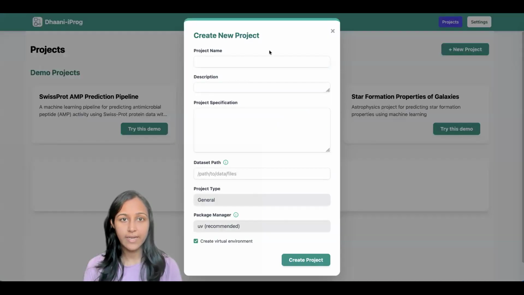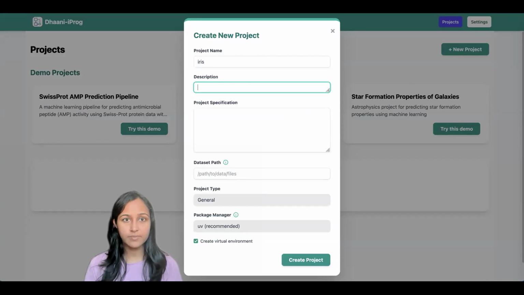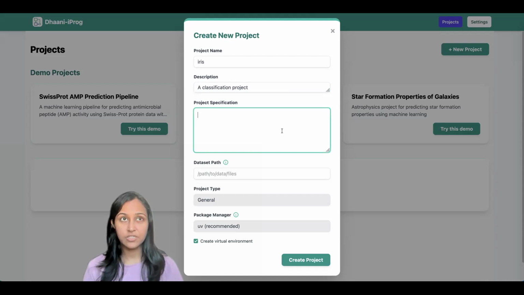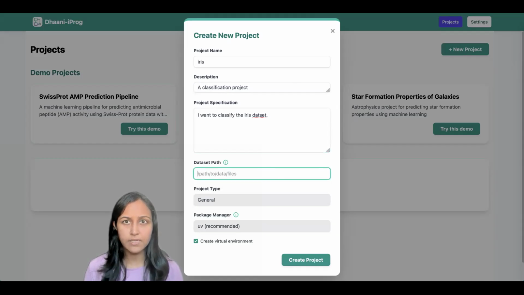And you as a user maintain full control over the progress of how the solution is being developed. So let's go ahead and create our Iris project. This is a classification project. The project specification is important because this is what actually goes to the large language model to create the data flow diagram. So I want to classify the iris dataset, okay? Path to the dataset. So let me just get that quickly.